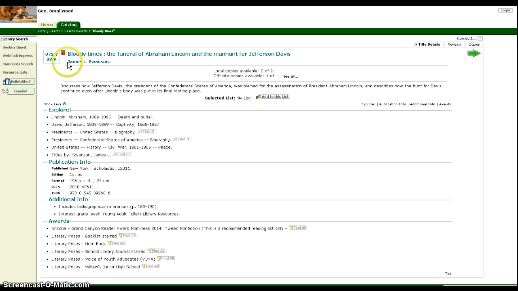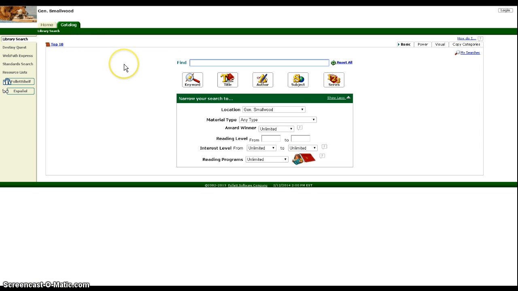So you can see there he is. That is an author search. The next search we have is the subject search. The subject search can get a little tricky. It's sometimes mixed up with a keyword search.